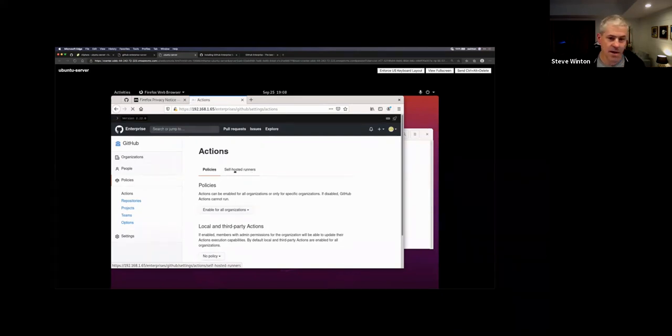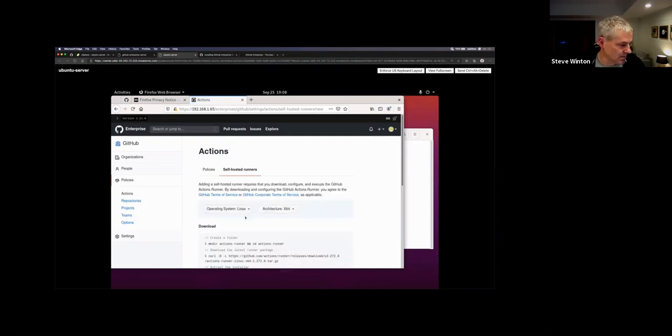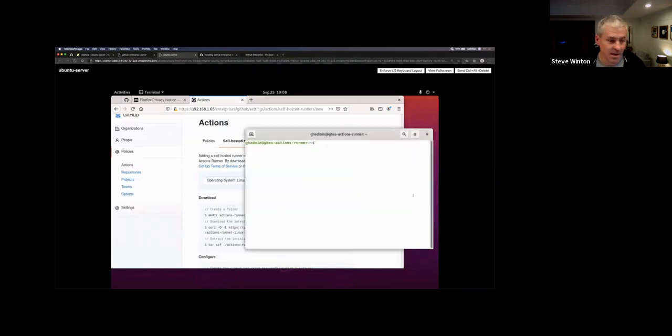So let's walk through this process quickly. This will create a runner at the enterprise level, so it will be made available to all of the organizations on the enterprise. I'm just going to add a new runner here. I'll stick with Linux and x64 architecture for this runner, and we just have to essentially copy and paste these commands to get this set up. So we'll just run this directly on our Ubuntu server.